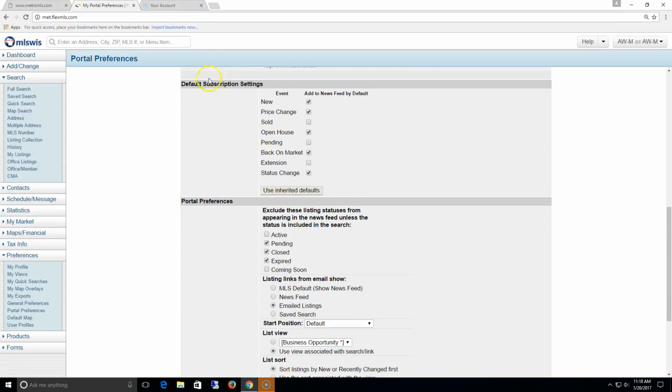The next section applies to the subscription email. If you have your customers set up on a subscription email, also called the automatic email, you can choose what events will trigger a listing to be sent to that customer's subscription. So here, whenever a brand new listing comes onto the market and it meets your customer's parameters, you can have that. Of course, you want that to be a trigger. If there are any price changes that meet your customer's parameters, you can have that triggered. If you'd like sold listings to be included, you could select that. If an open house has been added and it meets your customer's parameters, you can have that.